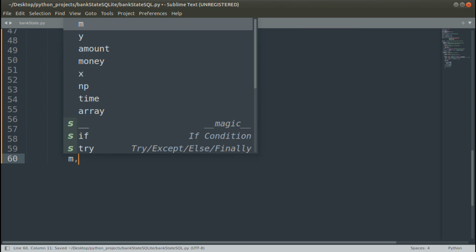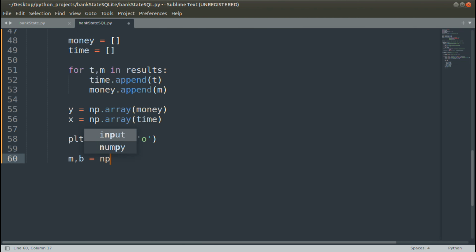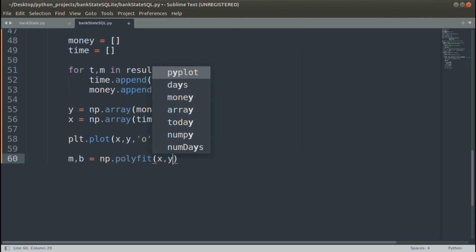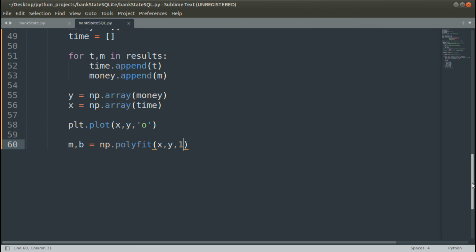So go down to the line. I'm going to say m, b equals np.polyfit(x, y, 1). Now, truth be told, I don't know why this is 1. I don't know why it can't be 5 or another number. But in all the tutorials I watched, it's 1. So I'm going to leave it as 1. I'm not going to mess with it.